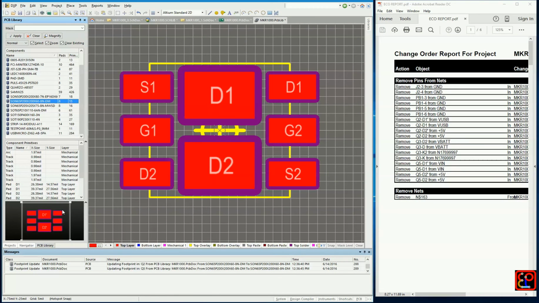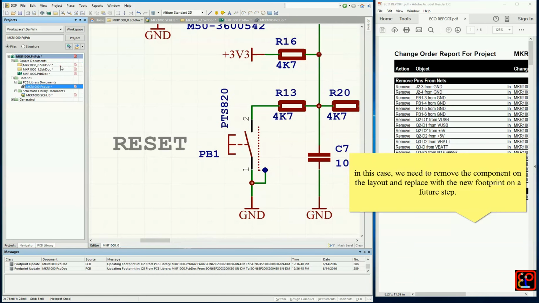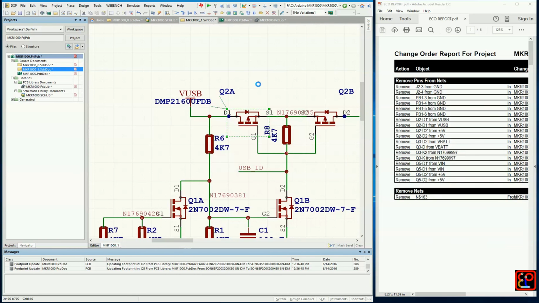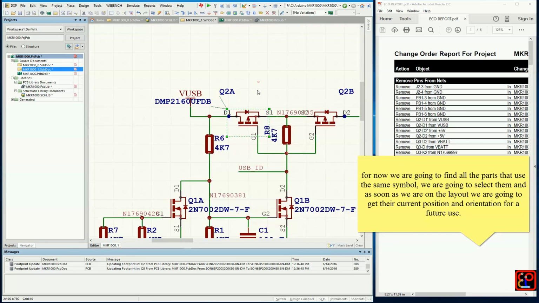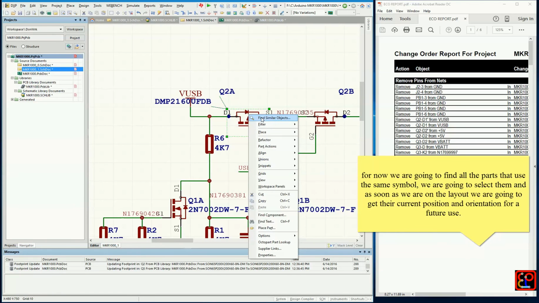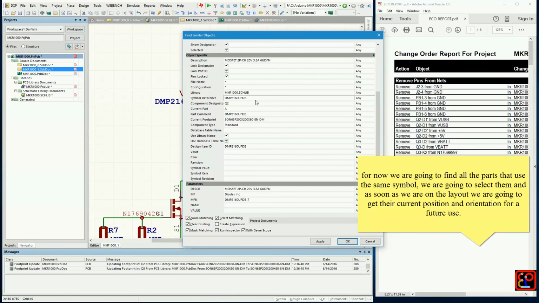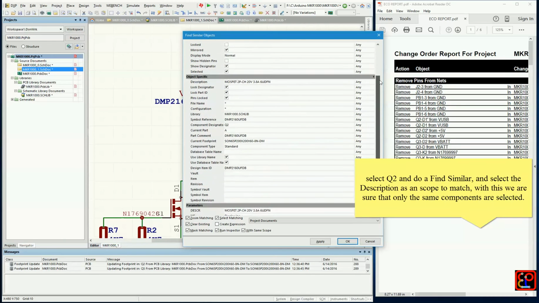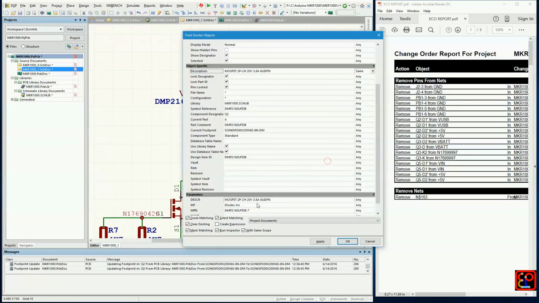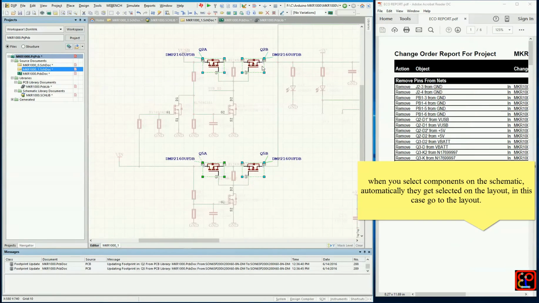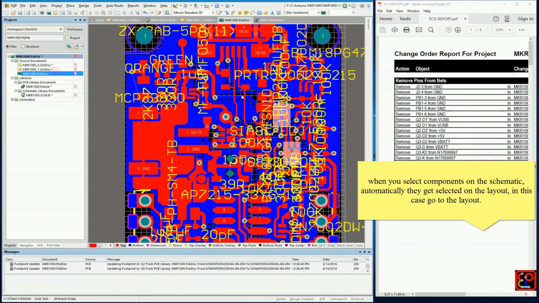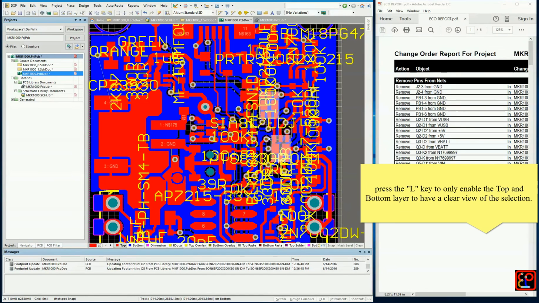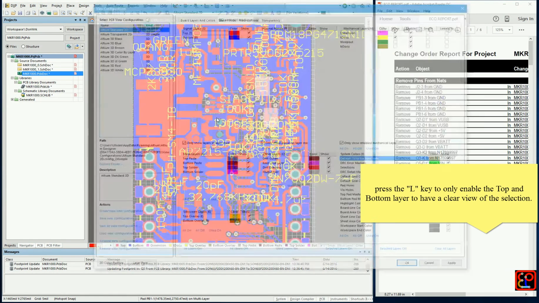This error is because the pin numbers or pin names didn't match with the pin names of the part that is already used on the layout. In this case, we're gonna do a Find Similar and find all the parts that are the same. In this case, I'm gonna just pick the description. Doing this, all the components that are the same get selected, and if you go to the layout, they will get selected automatically.